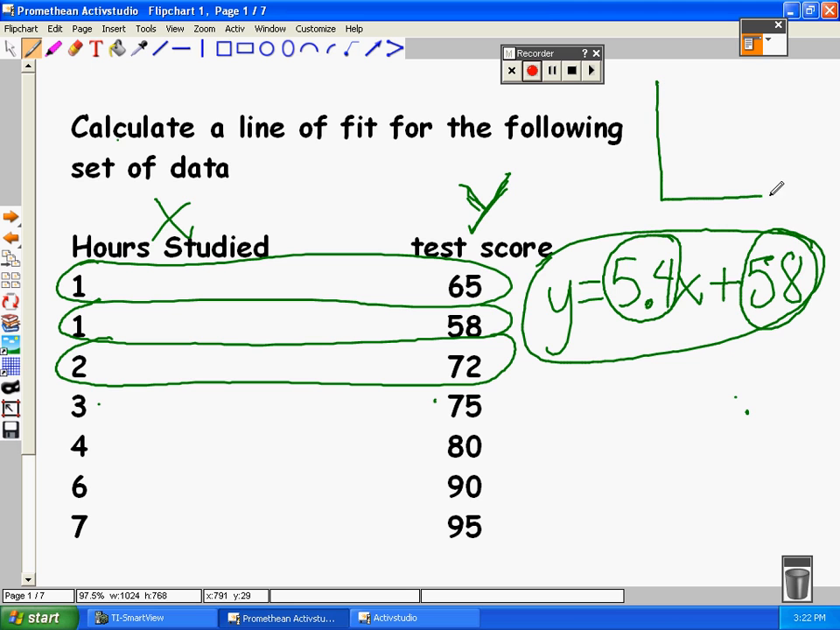A sketch of the graph, let's see, we're going to check. We should say this point right here would be 58 because that represents 0 hours. And we should have a slope looking like this that goes through the scatter plot. Let's take a look at what it looks like on the calculator.